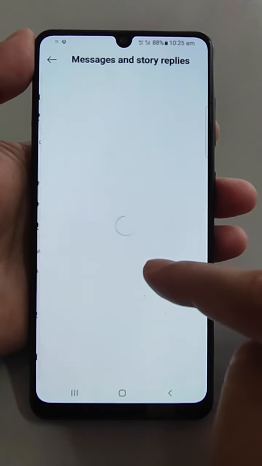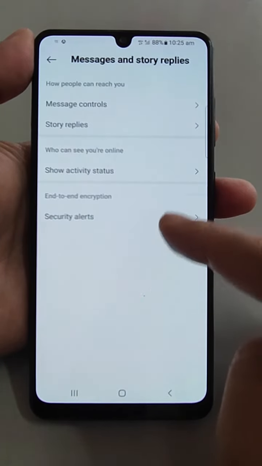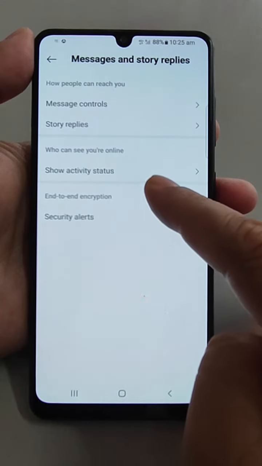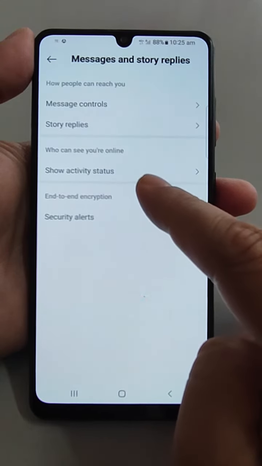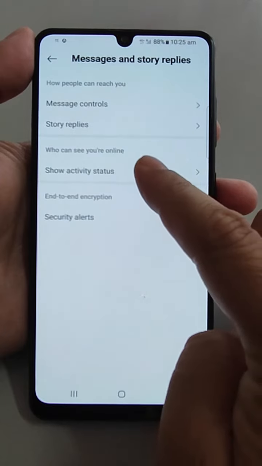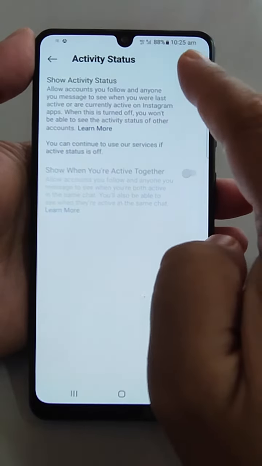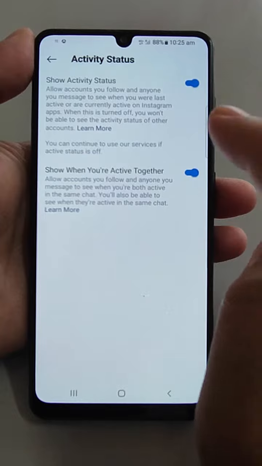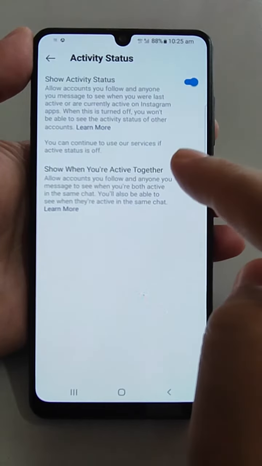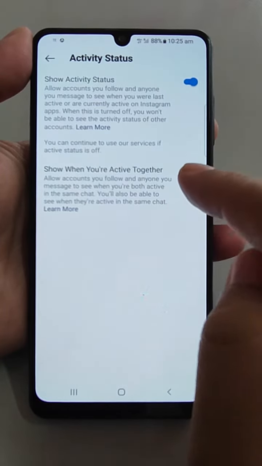Now tap it here, and show activity status has been hidden here. So just tap on it, and you will see two things. I'm turning both on. First is show activity status, and the second is show when you are active together.